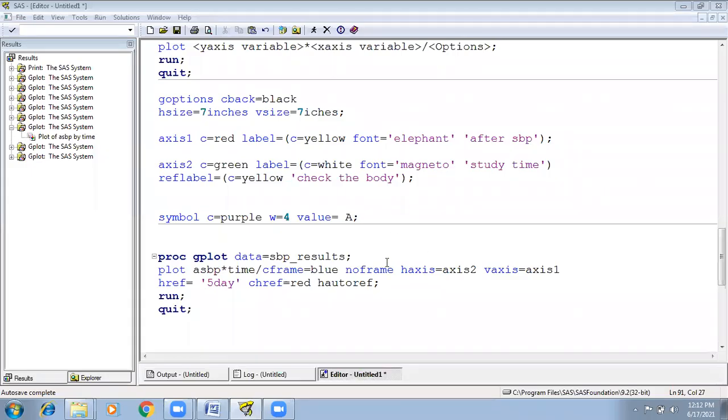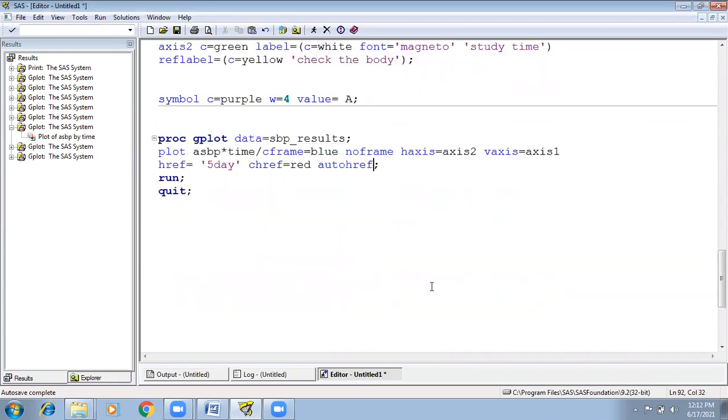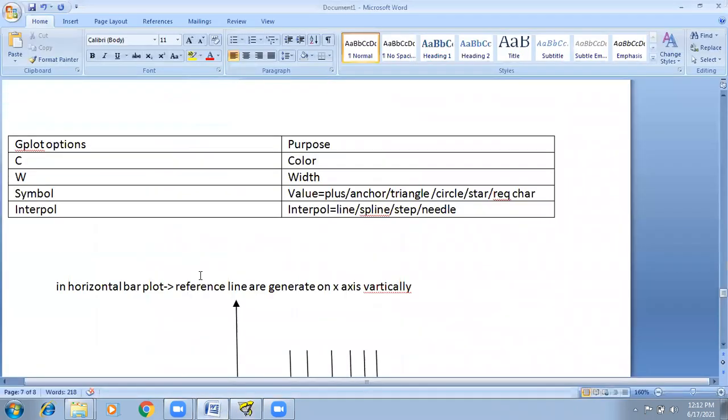Yes, see here. Here the keyword is auto H reference. So here the keyword is not H auto reference length, it is auto H reference. This is the keyword.